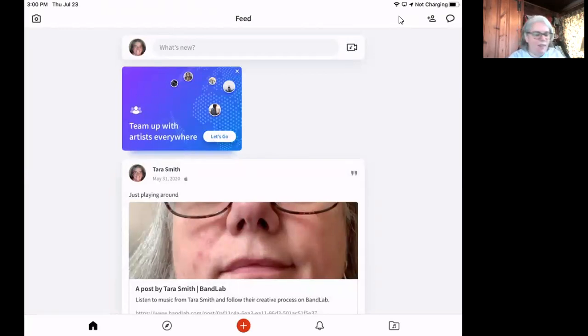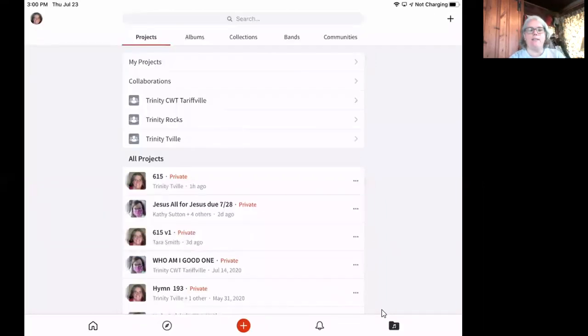Okay, so in order for you to find your music, you're going to want to click on the button that's down here in the corner that looks like a little file with music notes on it. Okay, and then this brings up a list of all of your things that you're working on. So these are a list of my projects here that I'm working on. Okay, but up here is probably where you're going to be working the most, where it says collaborations.